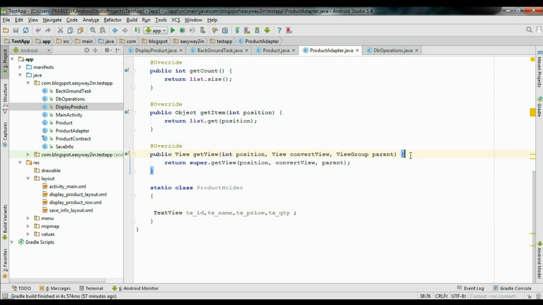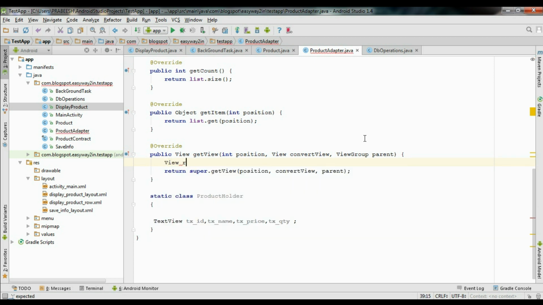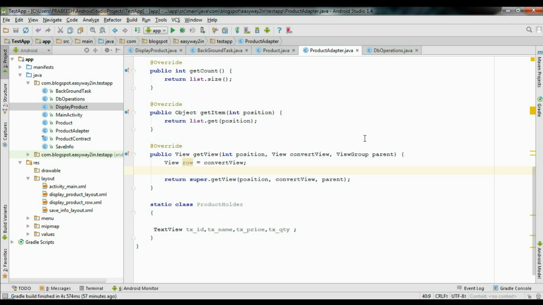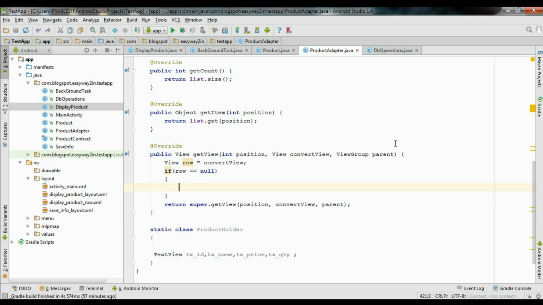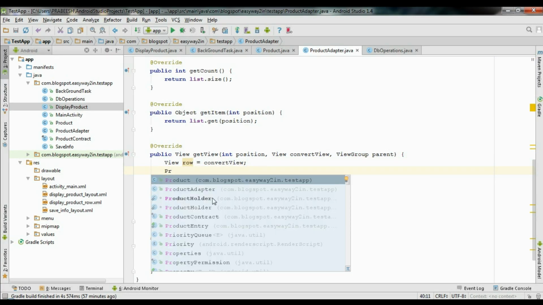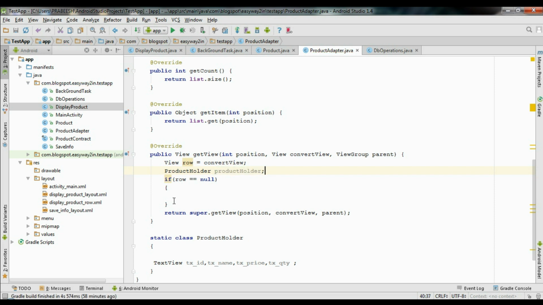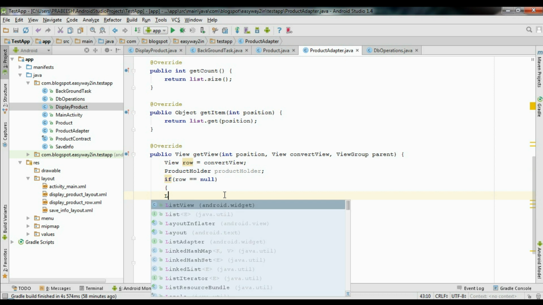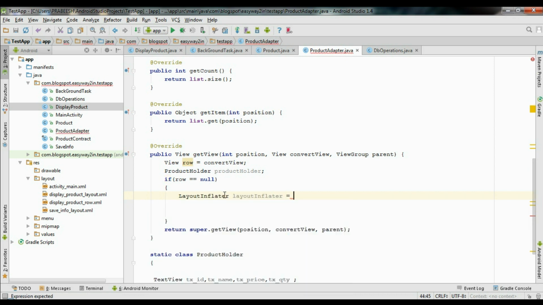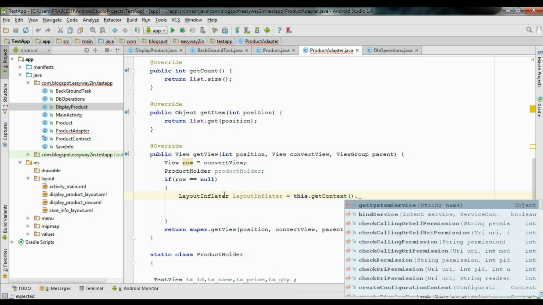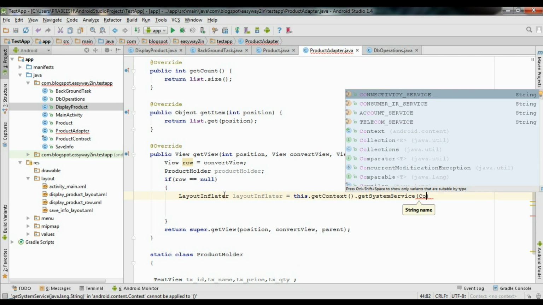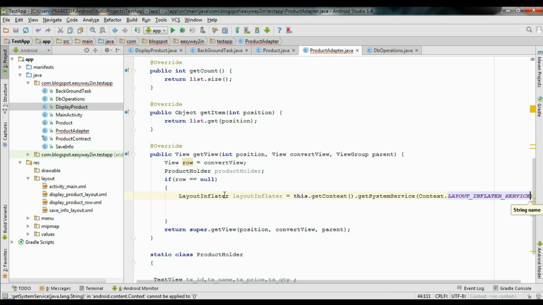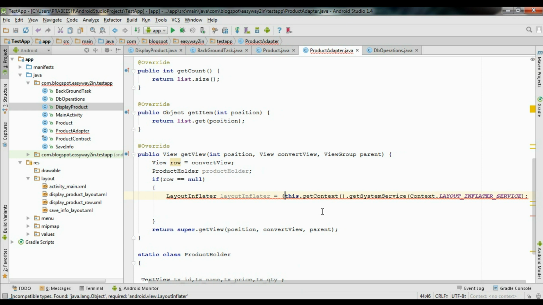Okay, now inside the getView method, first create an object of view, specify that one as row, equal to convertView. First we have to check whether the row is available or not. If the row is not available, we have to create the row. So if row equal to null, in that case we need to create the row, and we need a variable of product holder here. So we need an object of layout inflater equal to this dot getContext dot getSystemService, Context dot LAYOUT_INFLATER_SERVICE. Now typecast this one into layout inflater.